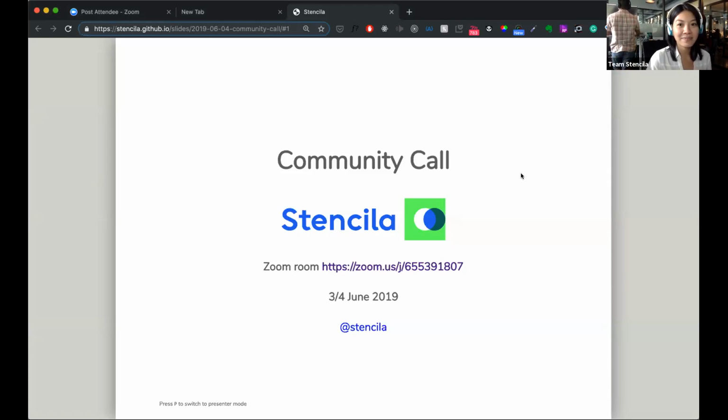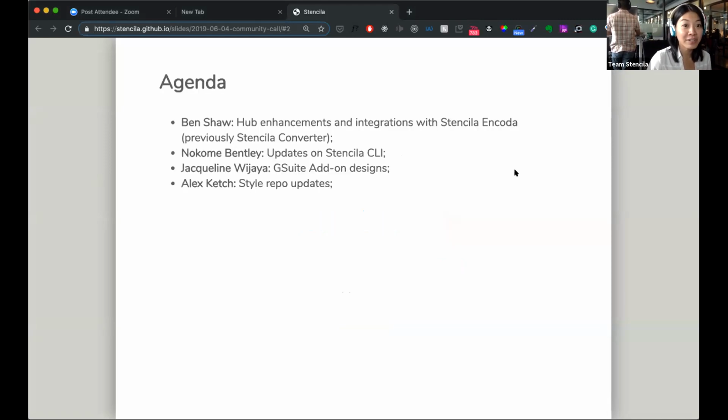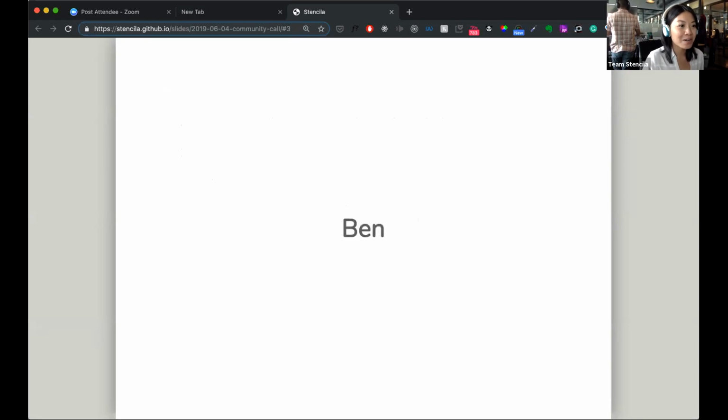Okay, awesome. All right, so for today, we're gonna go over some of the recent changes that we've made in June. So Ben will go over some hub enhancements and integrations with Stencila and Coda, which was previously called the Converter. Nakomi is going to go over some updates on the Stencila command line interface tool. I'll go over some Google Suite add-on designs that we've been working on, and Alex will go over the style repo updates. All right, and I'll pass it off to Ben.